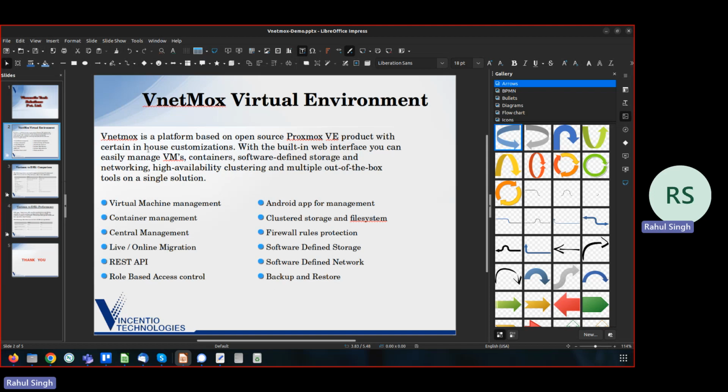Apart from just managing virtual machines, you can also manage containers. It has a central dashboard for management. It also supports live migration and online migration between two different nodes having shared storage. Then it also has a REST API for automation, if you want to orchestrate this tool from a northbound device. It has role-based access control, so you can create n number of users and provide them with various access control policies. Certain users can have view-only rights, and certain users can have creation rights and other rights.